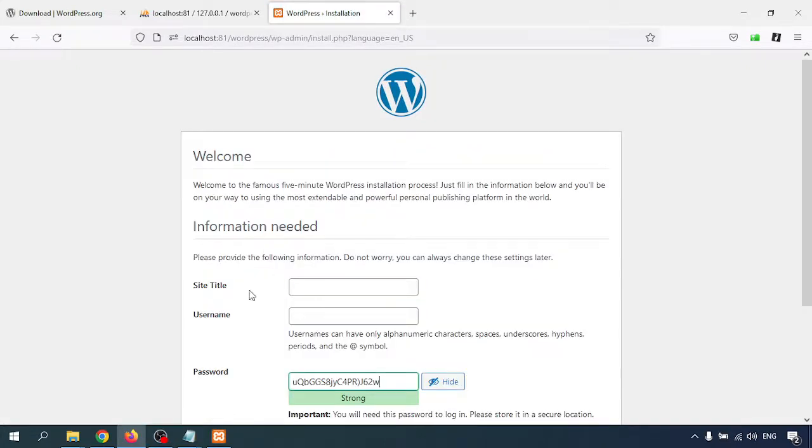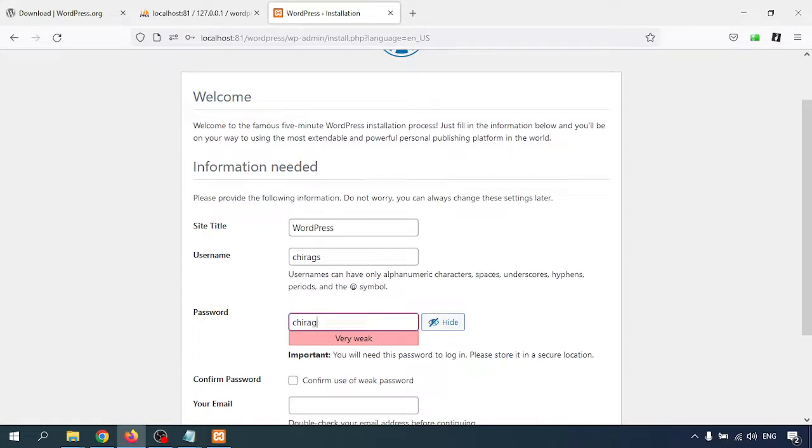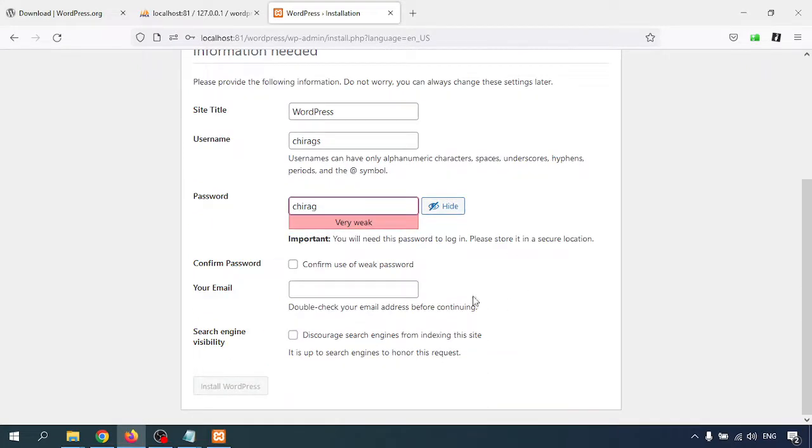run the installation, give the title WordPress. My username is Chirag. I'm giving the password Chirag. Okay. Email address, search engine visibility, not doing that. Click on install WordPress.